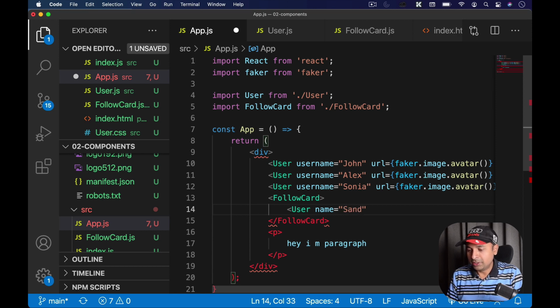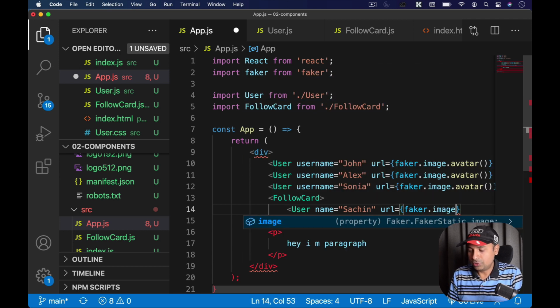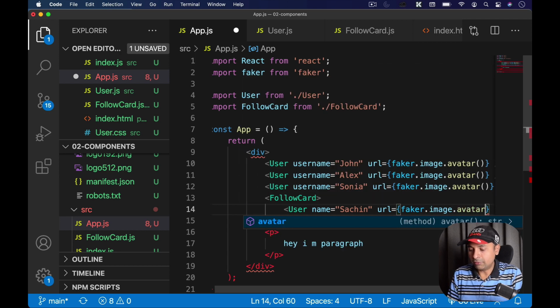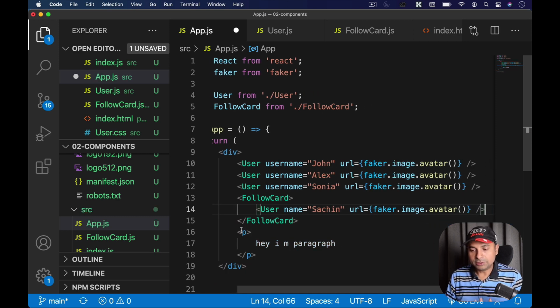Let me use a different name here, like Sachin. I'm using the name Sachin and then I can give it a URL. Again, I'm going to use the same faker.image.avatar function here. See that? This is similar, right?